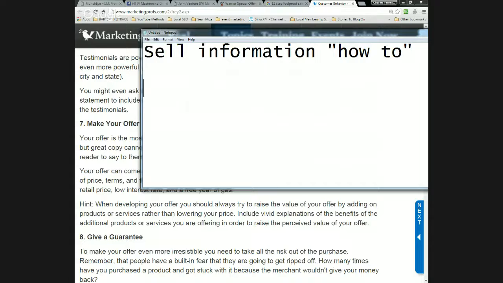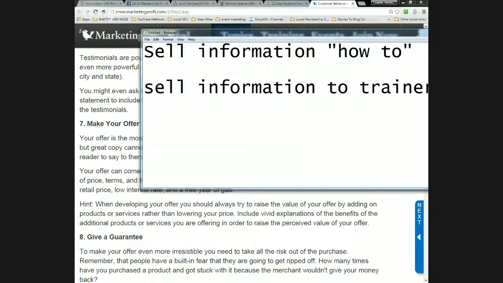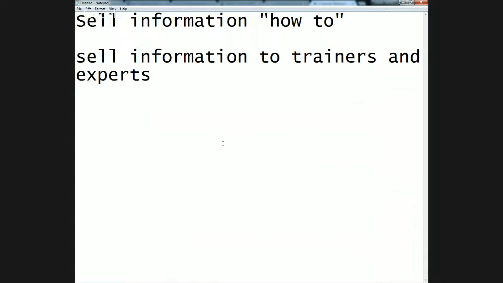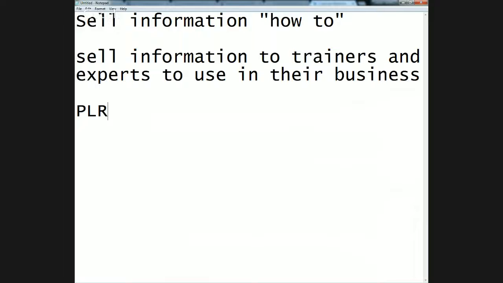What you can also do is sell information to trainers and experts. Okay, so if you sell information to trainers and experts to use in their business, right? What's that called? That's called PLR, right? That's what that's called. And you can do that in video or audio form.